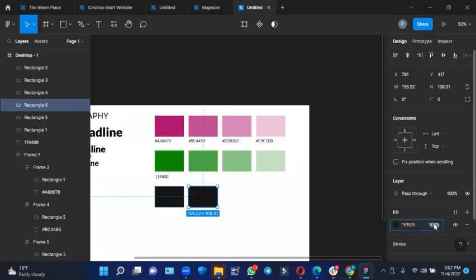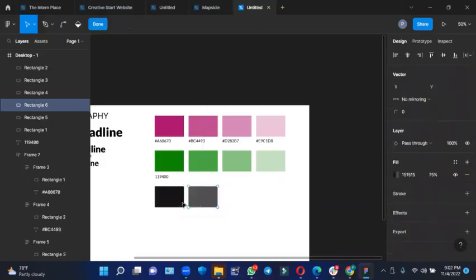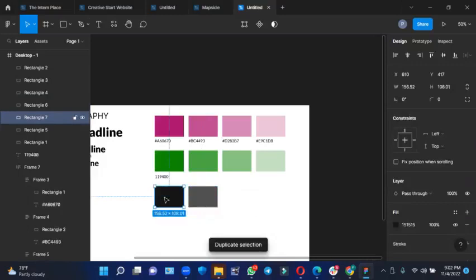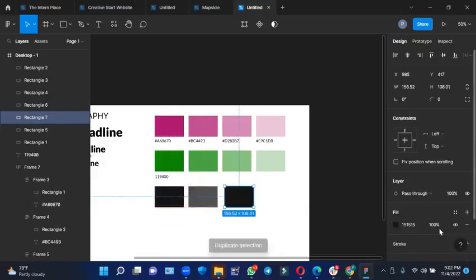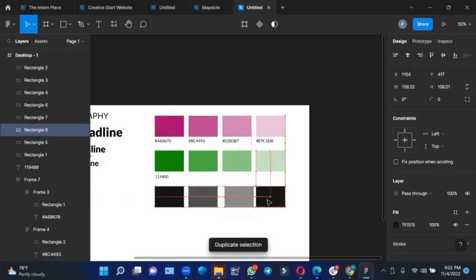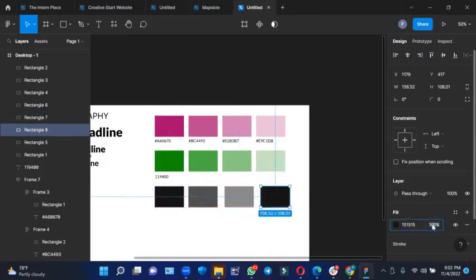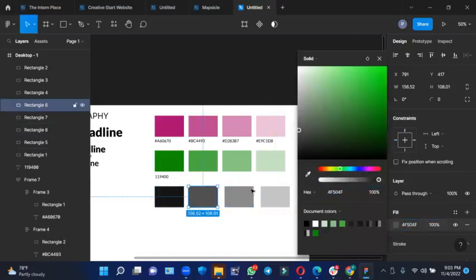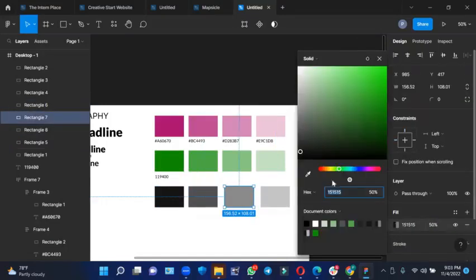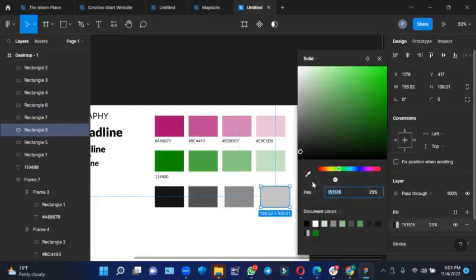75. Ctrl D. 50. Ctrl D. 25, right? The color has not changed, so you must find a way to pick the code. Then for the last one, repeat the same process.